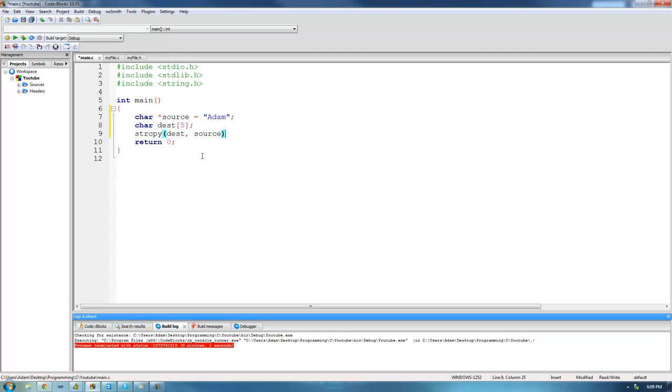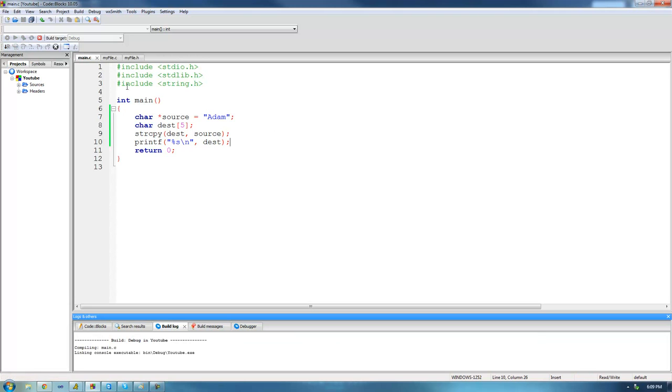Alright, so all this function is going to do is it's going to go character by character, copying these characters to the destination. So it's going to copy the A, the D, the A, the M, and then the null terminating character to our destination. So after this function is called, if we were to just go ahead and print out the contents of destination onto our screen, we should get Adam, since it just copied all the characters in the source to the destination. So we can just say %s since we're printing out a string, and then we're going to be printing out the string destination. So we run this and we should just get Adam.